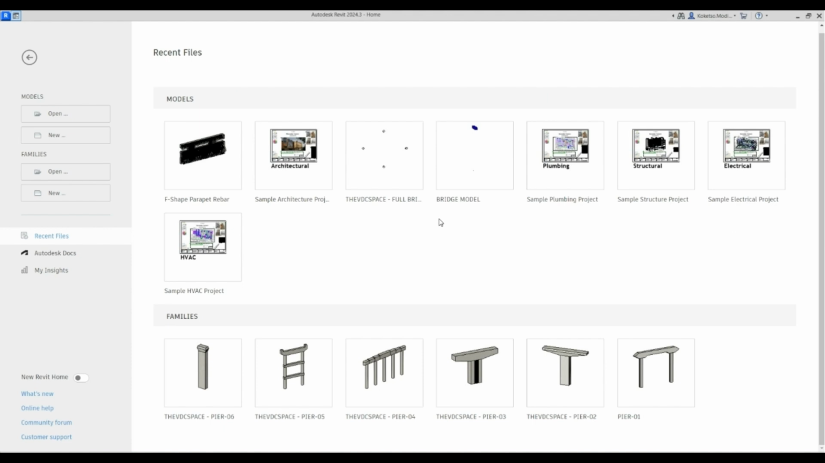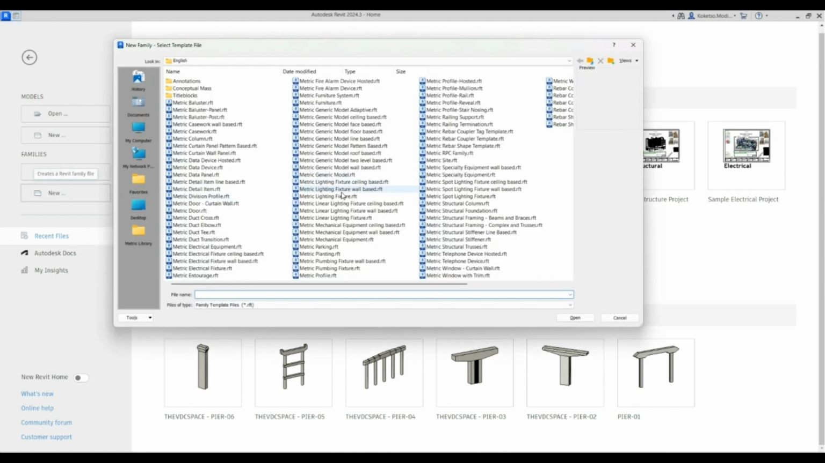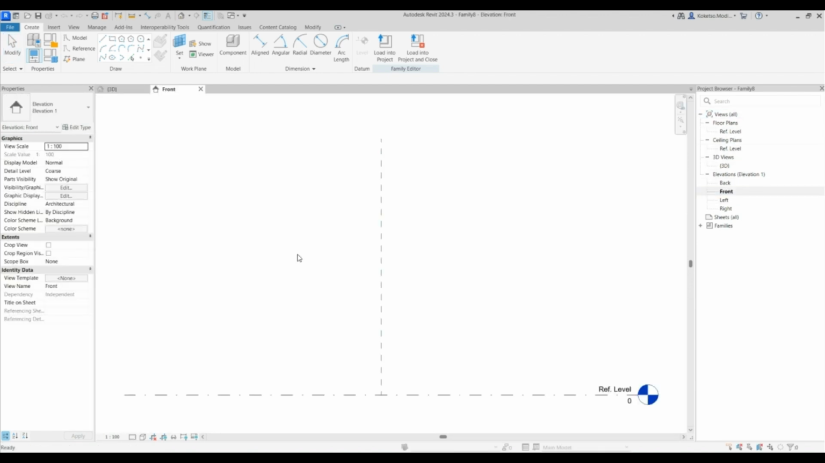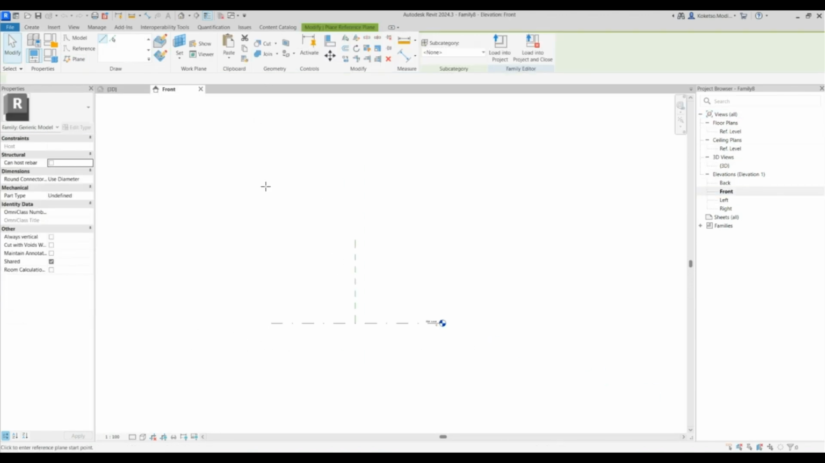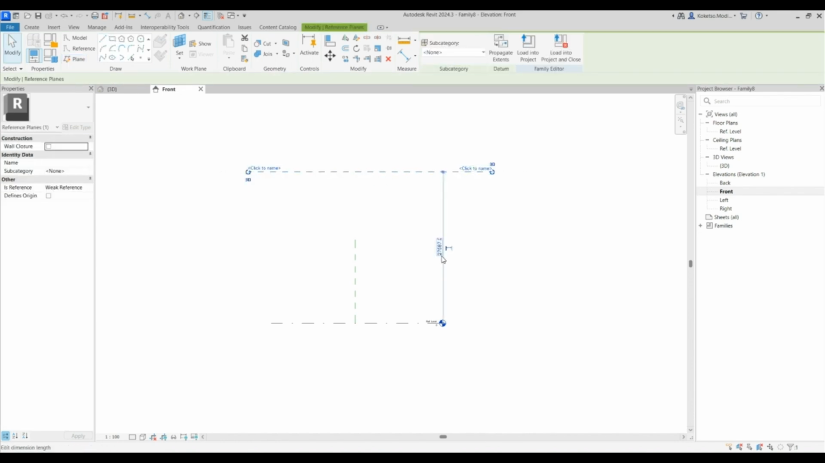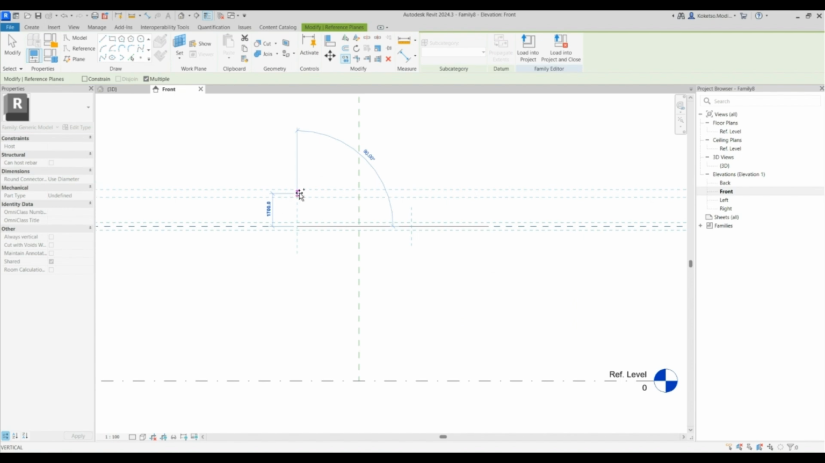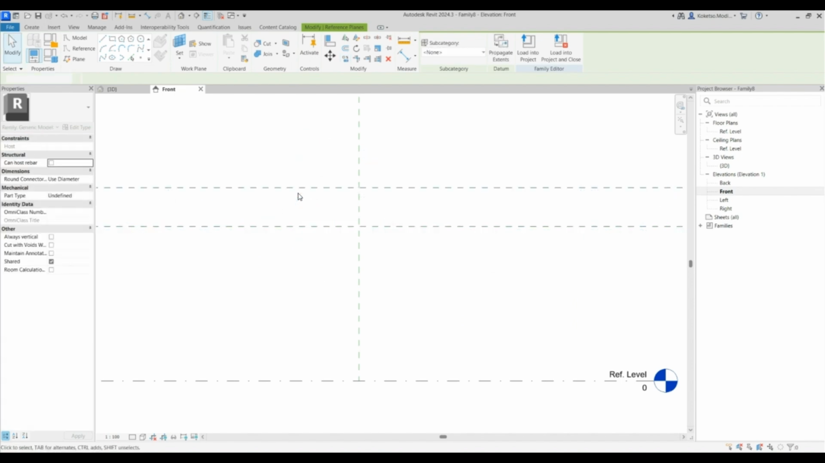Okay, so pier number 7. This time we're gonna use adaptive, metric generic model adaptive, and say open. And we're gonna go to the front elevation and place a horizontal reference. Set the offset to 8,000 millimeters, and we're gonna copy another one by, let's say, 2,000 millimeters.